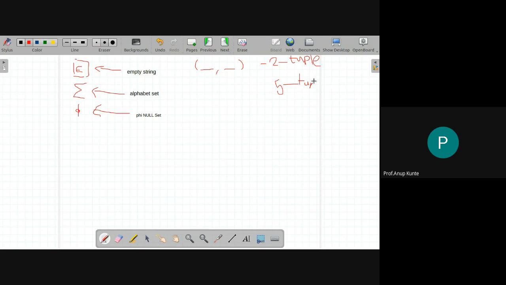I hope this is not needed to be explained. Why it is called a 2-tuple and why it is called a 5-tuple. Okay, so it's a collection of 5 things. That is why it is referred to as a 5-tuple.